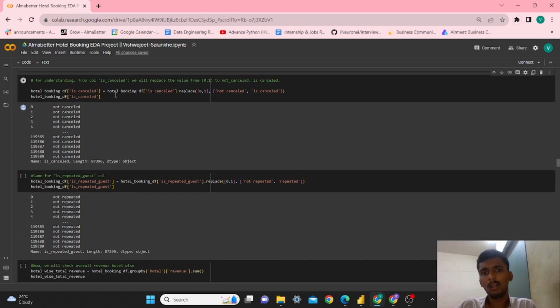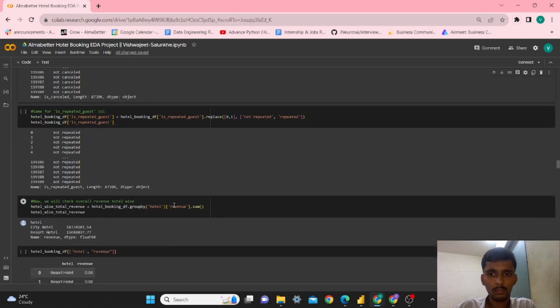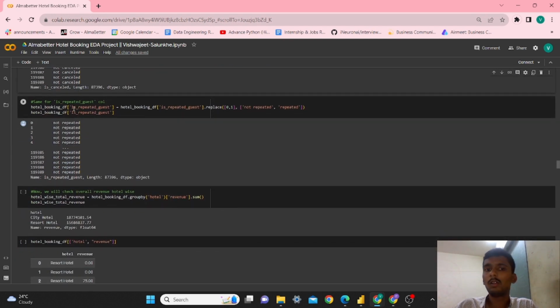The is cancelled column was like, if it was 0 it was not cancelled, and 1 means it was cancelled. We have replaced that with the is cancelled value, that is not cancelled. We can see here the replace function is used. The same is done with is repeated guests. If it was 0 it was replaced with not repeated, and if it was 1 it was replaced with repeated.